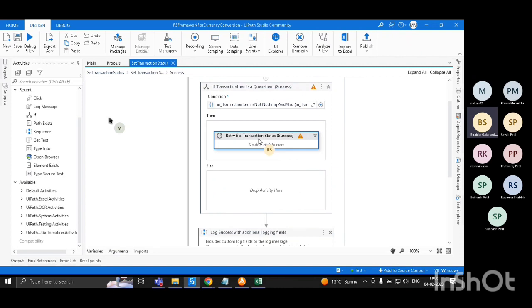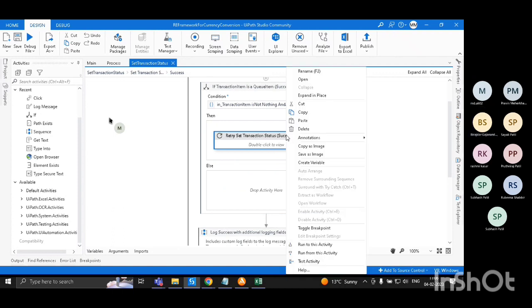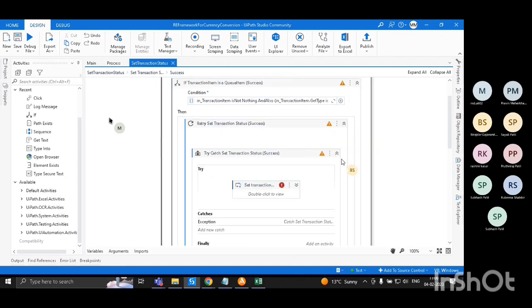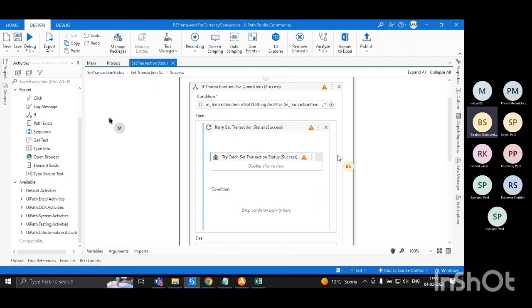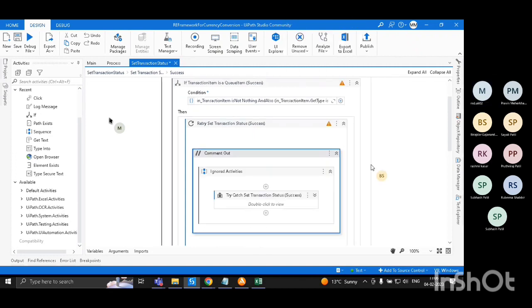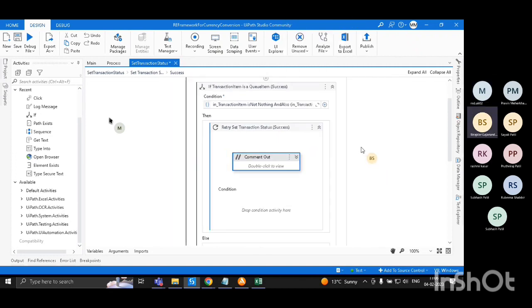So what I will do, I will comment this part because it's not at all used. But it's not commenting. I don't know. Control D, sir. That is disabled actually. Okay. So this error is gone.